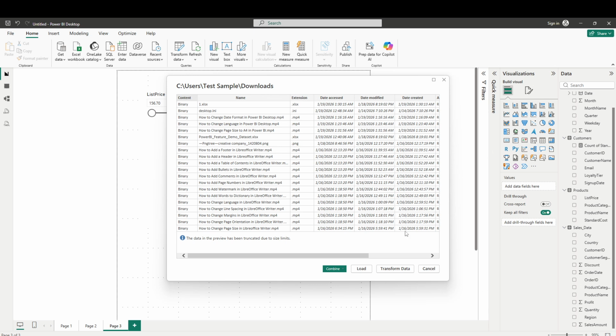After connecting, you'll see a window listing the files found in that folder. You can review names, extensions, and modify dates to confirm you're pulling in the right set. When you're ready, click Combine, then choose Combine and Transform Data. This option opens the Power Query Editor, giving you a chance to verify and adjust the data before loading it into your model.